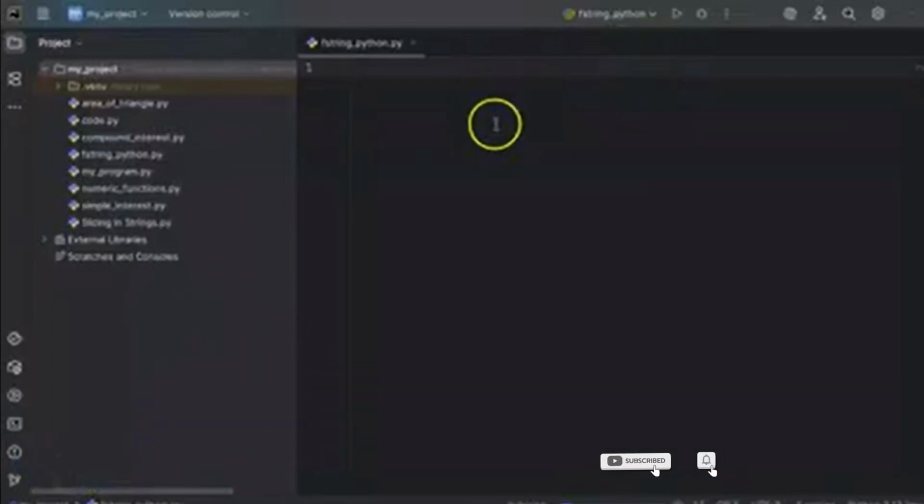In this video, we'll look at f-strings in Python. Now, what are f-strings? F-strings are a way to format strings in Python. Now, what's the meaning of formatting strings? Basically, when we have a string and we want to insert some values from a variable inside the string, we use this feature called f-string, right?